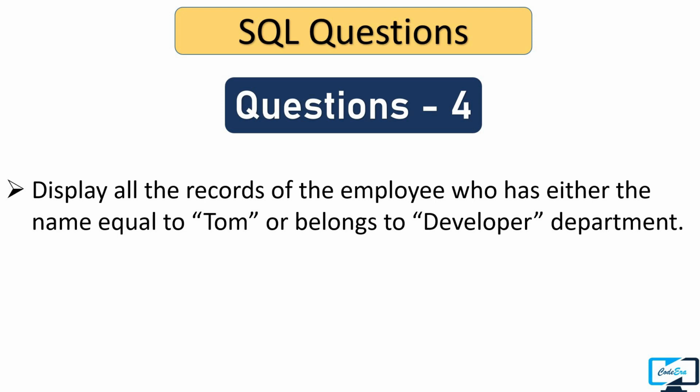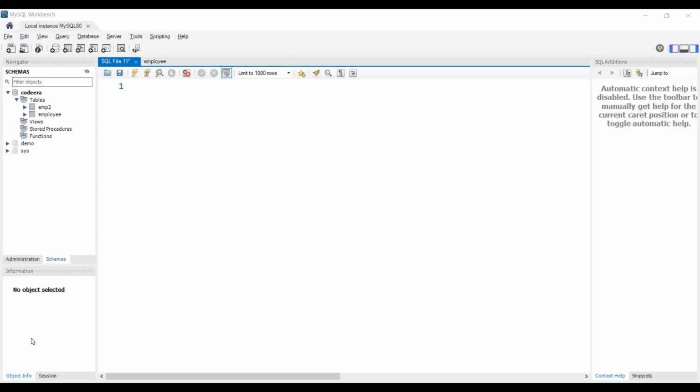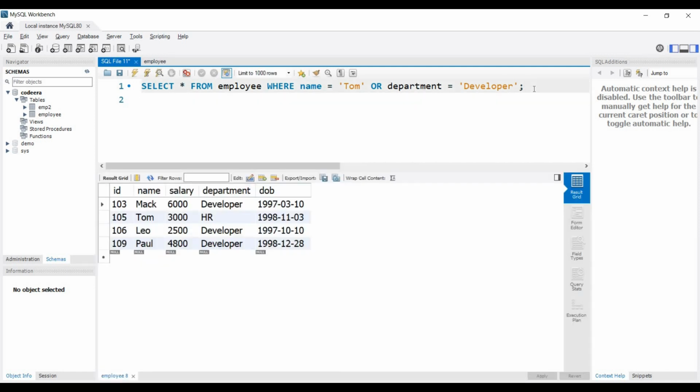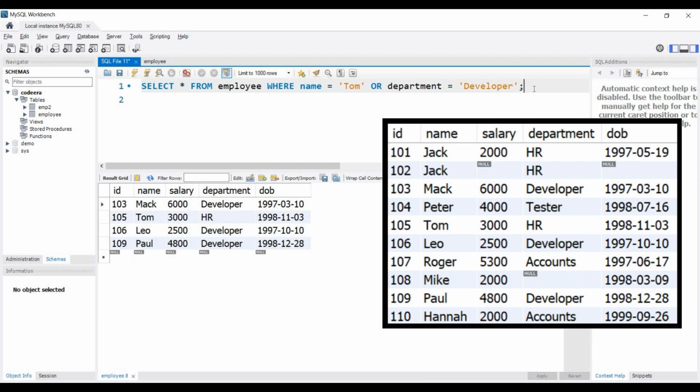So now let's solve this question. For this we have to write select star from employee where name equal to Tom or department equal to developer. So let's execute this query. Here you can see in the output we have 4 records. All these 4 records satisfy any one of the conditions, which is either they have the name equal to Tom or the department is equal to developer. So in this way you can use the OR operator.